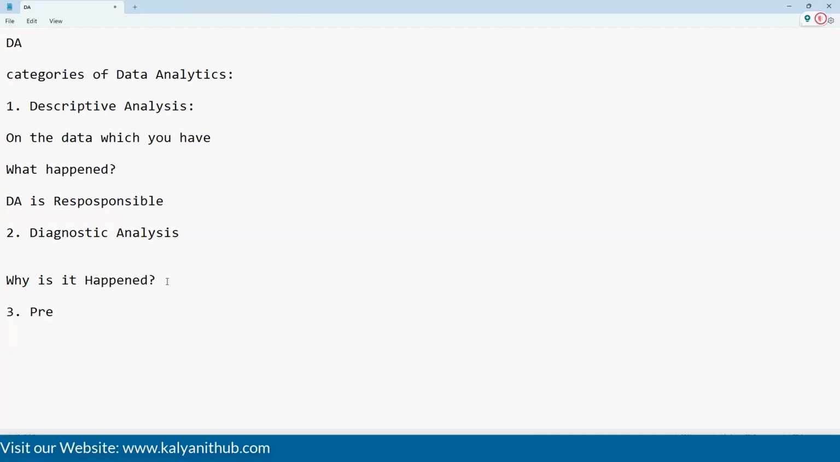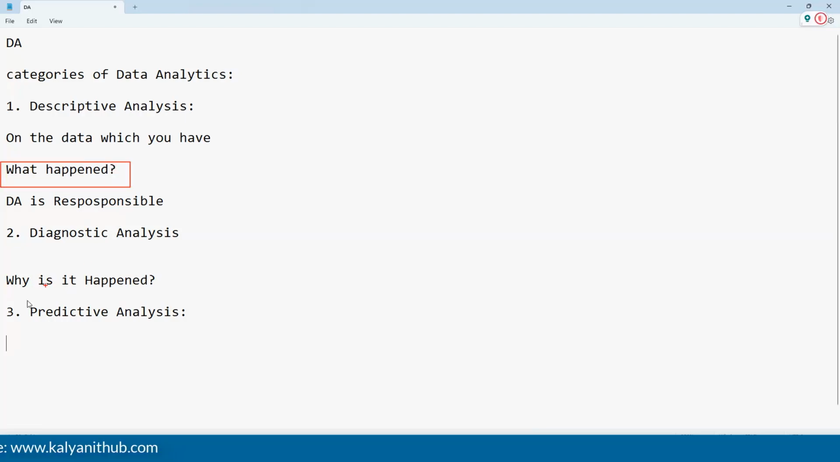The next one is predictive analysis. Predictive analysis is analysis performed on the data that we already have, but it is not going to give the answer of what happened. As the name itself says, predictive, we are predicting something: what will happen in the next year, or what will happen in the next quarter.